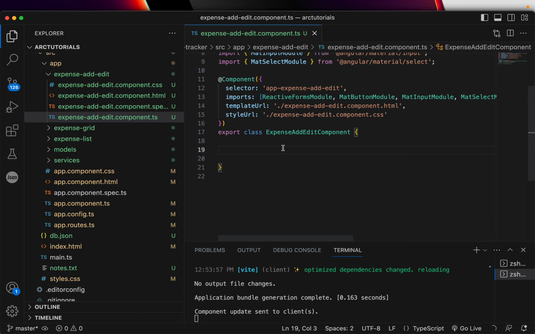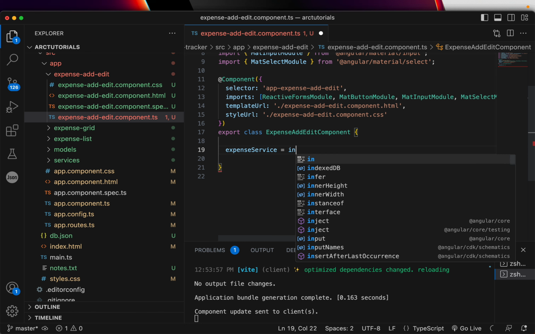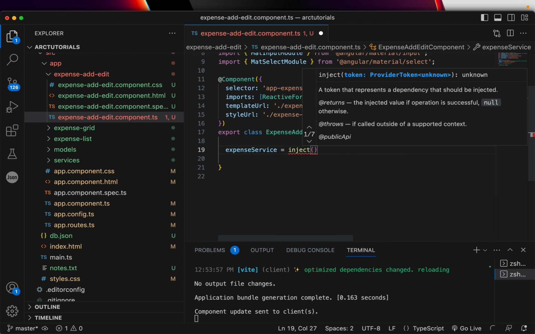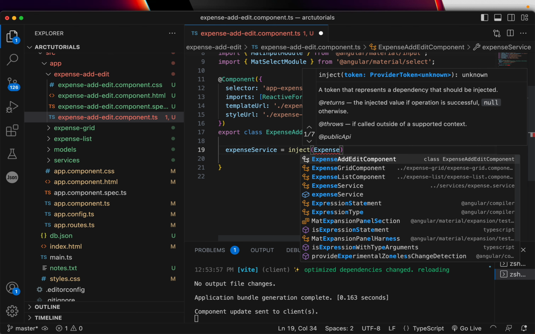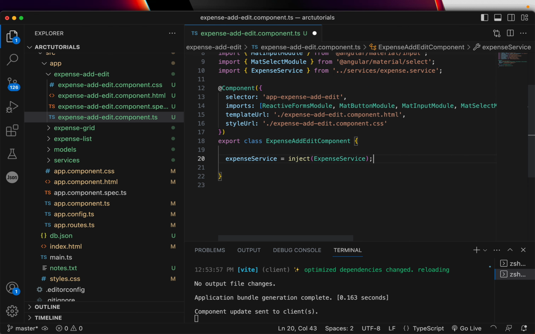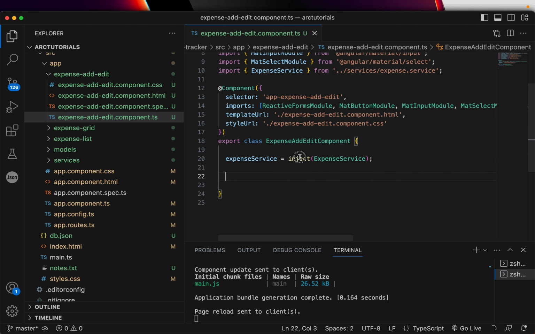Okay, I'll start with the component.ts file first. And here first let's do the expense service, because we know that how to inject now. Instead of constructor, we are using inject method to directly inject the dependency injection. So this is how we will use now. Instead of constructor creating, we'll directly inject it.